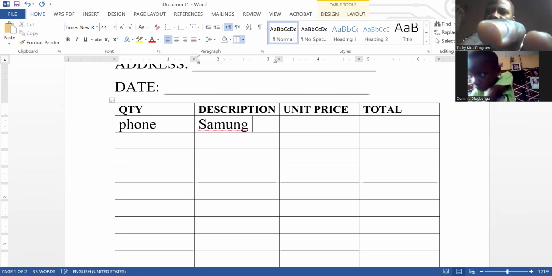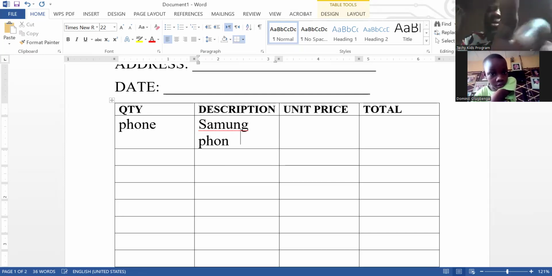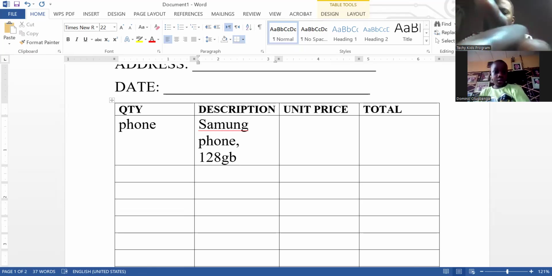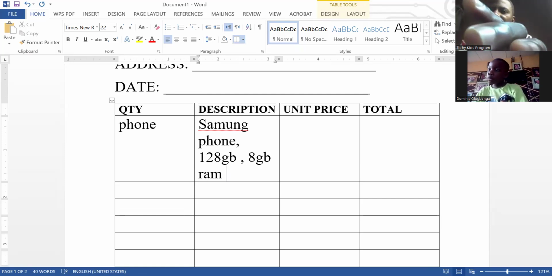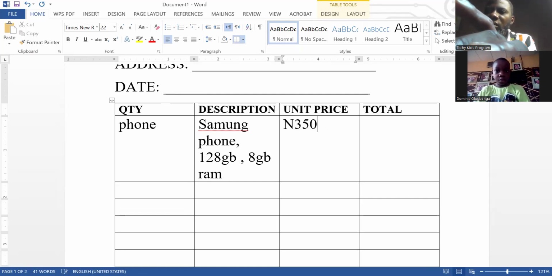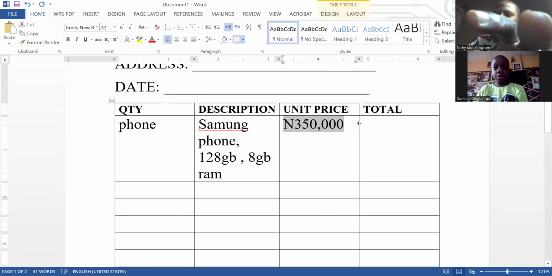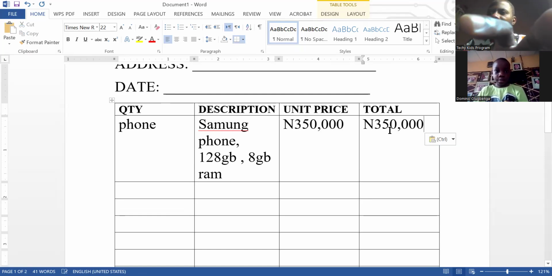Samsung phone. These are the description. So 128 gig, let's say the RAM is 8 gig RAM. So these are the short description. So unit price: let's say this particular phone is around 350,000 naira. So if it is one, the total here will still be the same thing.